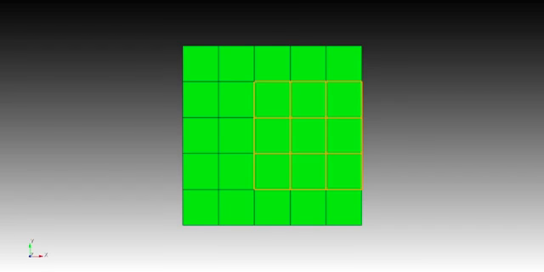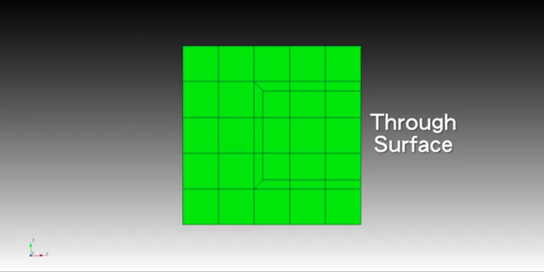We can alter this result by introducing what we call a through surface. Just by adding this additional argument to the pillow command, we can control where the pillow layer exits the volume. In this case, our through surface is the surface on the right.